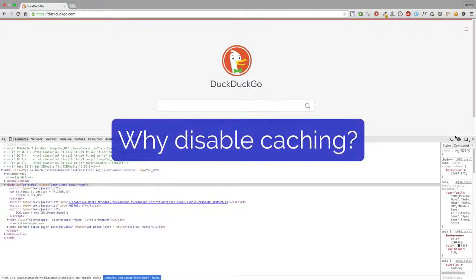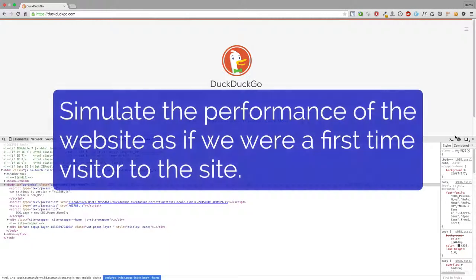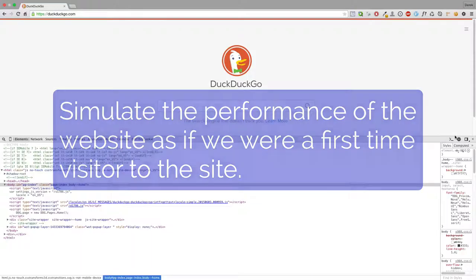Well, there are a few reasons why we may want to turn off caching whenever we're doing development. One is we may want to simulate the performance of the website as if we were a new user. A new user to our website is not going to have a cache copy. Let's see how well it performs in terms of loading time whenever we have caching turned off.